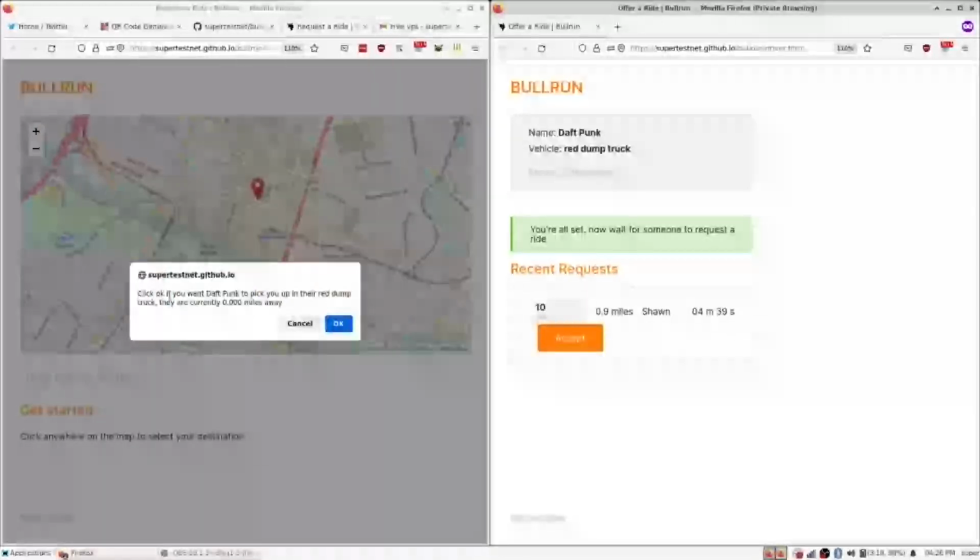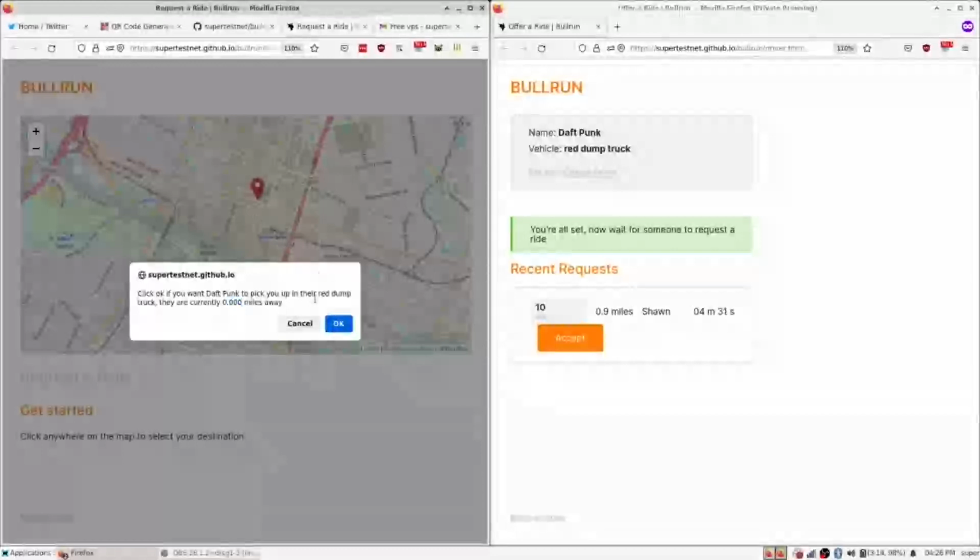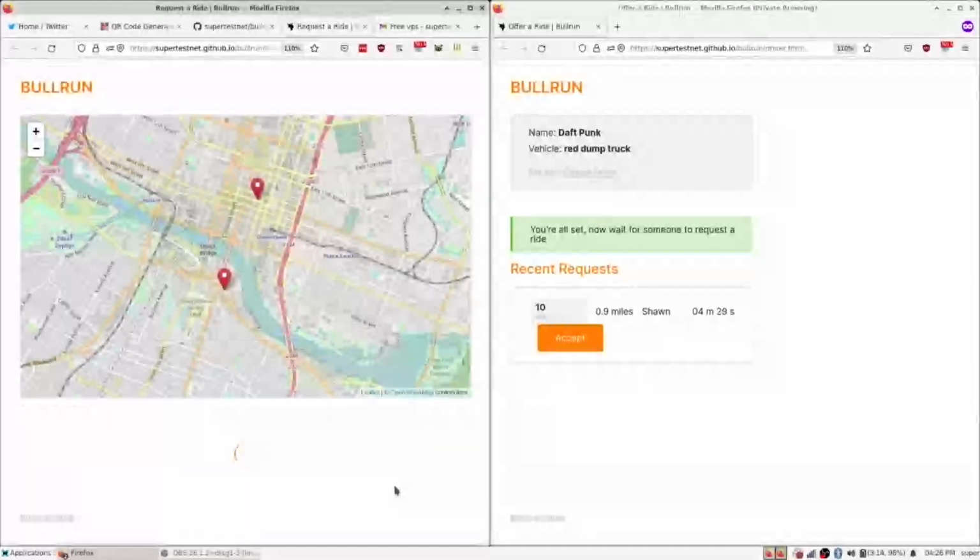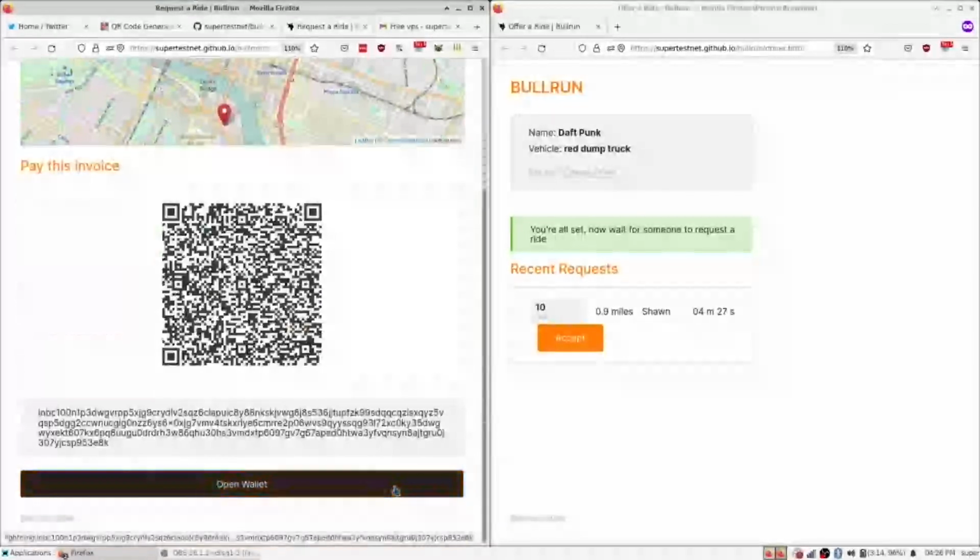And that goes to the rider and says, click OK if you want Daft Punk to pick you up in their red dump truck. They're right on top of you, because I'm literally in the same building. Okay, I'm going to do that, and that's going to give me an invoice to pay. Let me get my phone here and pay that.